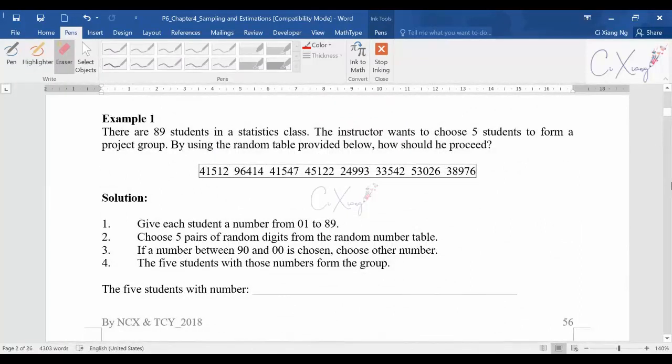Okay, so let's have a look at example 1. You have 89 students in a statistics class, and I want to choose 5 students to form a project group. Or maybe I will say that I want to find 5 students to wash the toilet. So no one volunteers, right? Definitely from the 89 students, right or not?